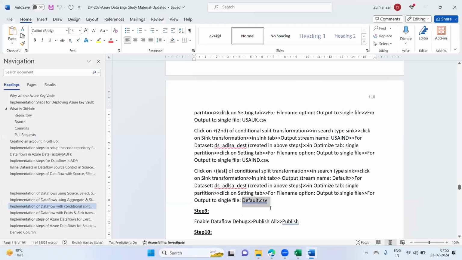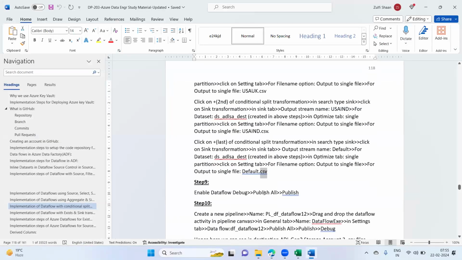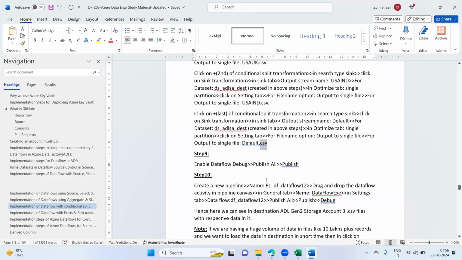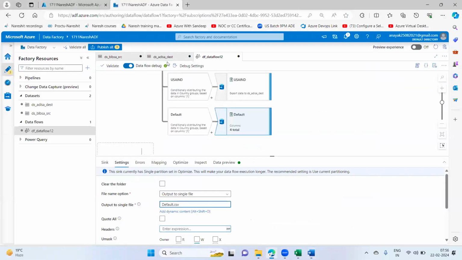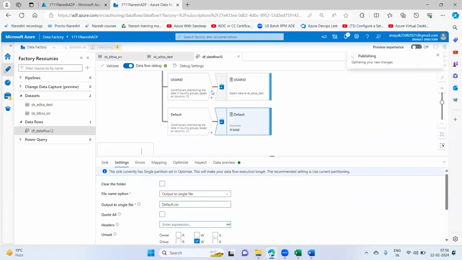And this csv extension you have to give, guys, else you would not be able to see the file in your browser, in your Azure portal. I mean, you have to download the file and then see the data. Fine. Then enable data flow debug, publish all and publish. I believe data flow debug is enabled for us already. I'll say here publish all and publish.